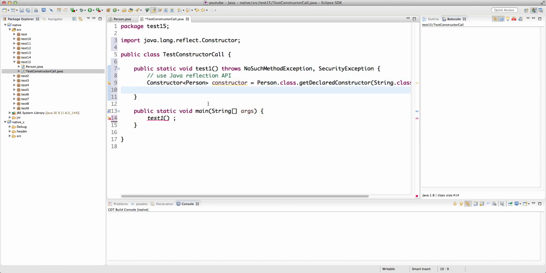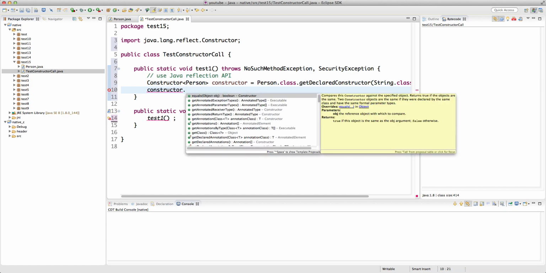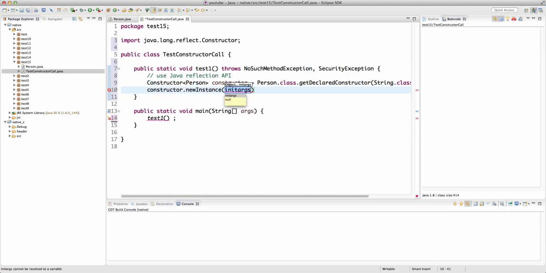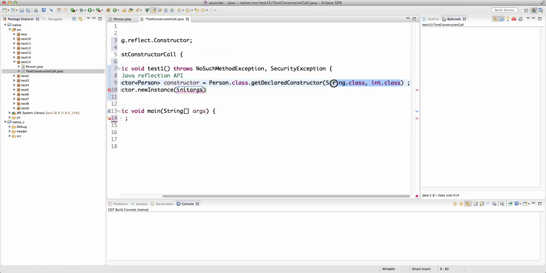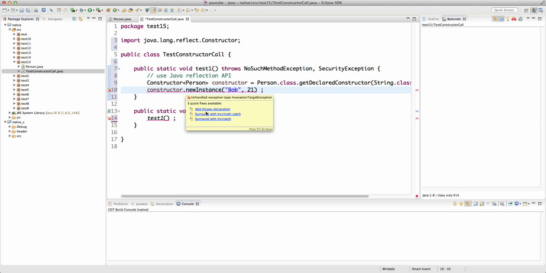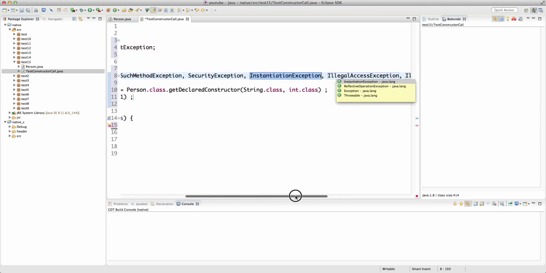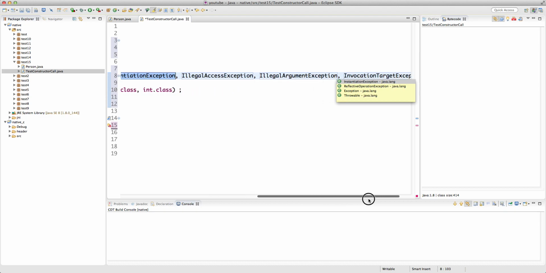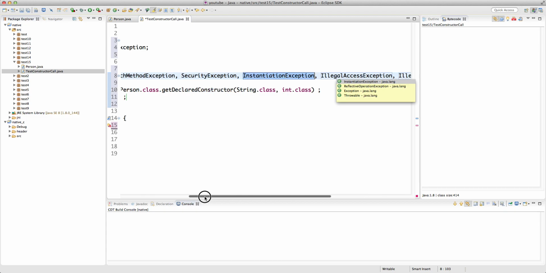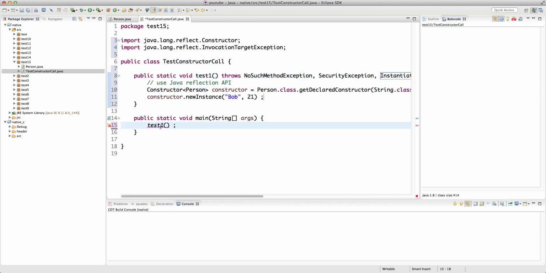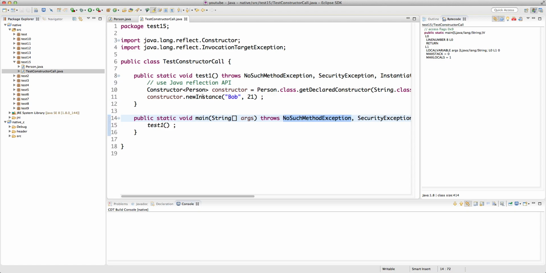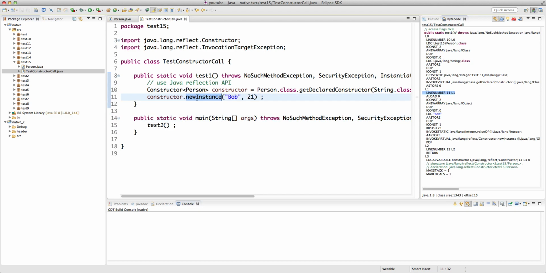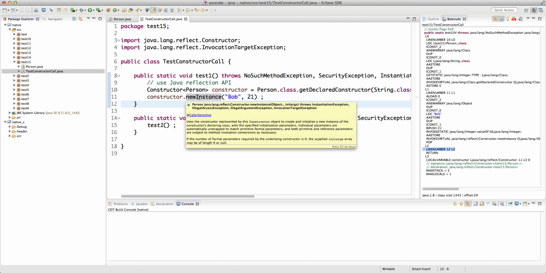So now that we have this, what should we do? We have to use it and say newInstance. And then now we have to actually provide the actual arguments, the values of this string and int. So let's say Bob. So this is the string, and then 21 is for the integer, right? And this also throws exceptions: InstantiationException, IllegalAccessException, IllegalArgumentException, InvocationTargetException. So that's a lot of exceptions, and let's just throw them out of the main for now. All right. So when we call this newInstance method, this returns an object, a Java object.